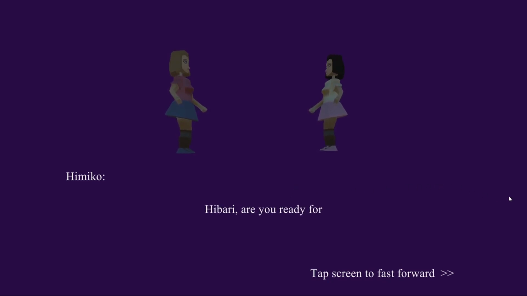Himiko, the student on the left, says, "Hibari, are you ready for Professor M's final exam tomorrow? I hear he has a study guide hidden somewhere in the school. Wait, you aren't thinking about retrieving it, are you? Well, be careful. Something is suspicious about Professor M."